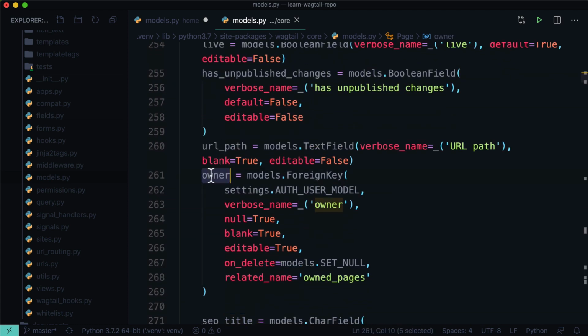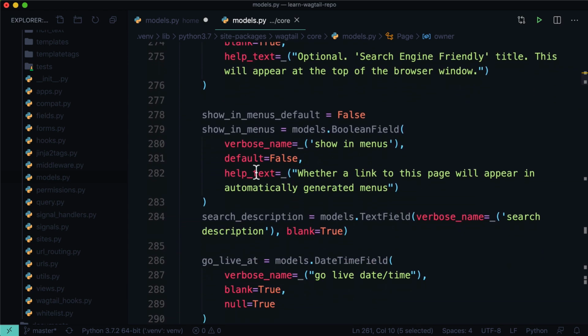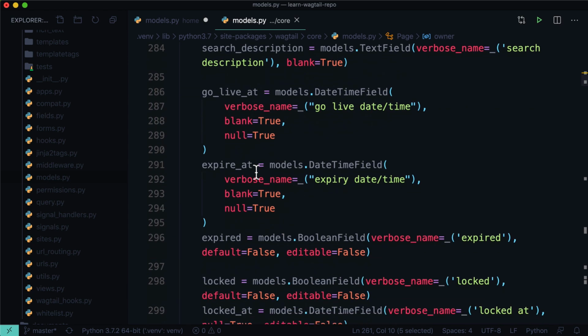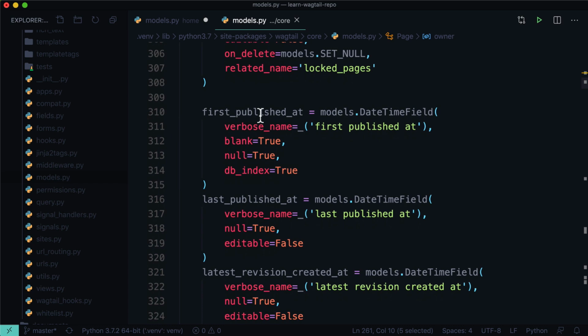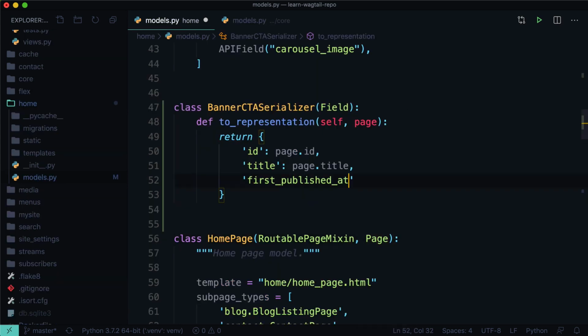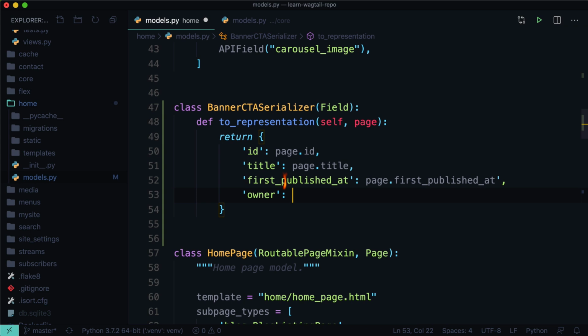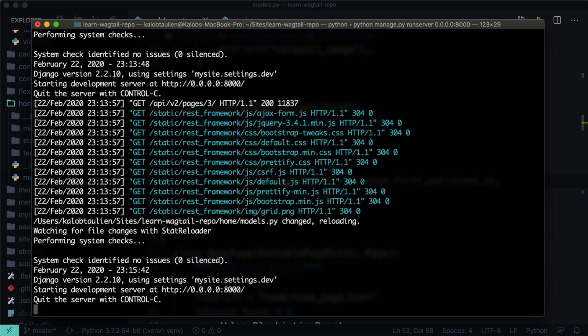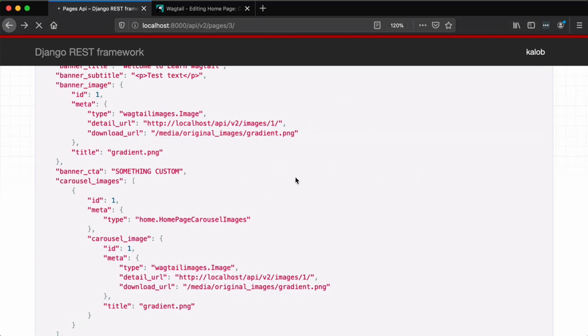Let's return an owner and let's return first published at. Might as well, if there is a first published at. Is that it? Yeah, let's just do those two. So first published at, page.first_published_at, and the owner is going to be the page.owner, which is going to be a foreign key to a user. And let's just go clean that up. Make sure the terminal is happy, and let's refresh this.